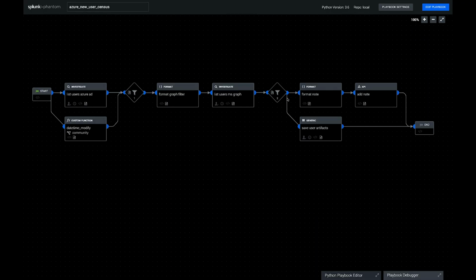Hi, this is Phil Royer, Research Engineer at Splunk. Today I want to show a new Phantom Community Playbook called Azure New User Census. This playbook uses Azure Active Directory and the Microsoft Graph API to list out new user accounts created in the last week. This is an important hygiene check to make sure that accounts aren't being created from unknown sources, or that threat actors aren't putting accounts in your systems to make sure they can regain access.